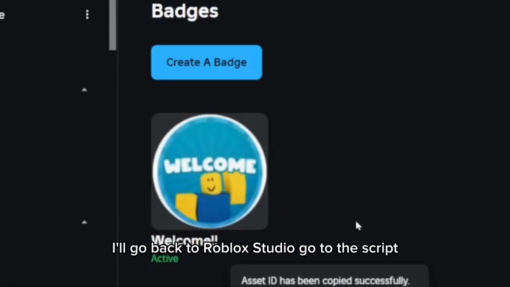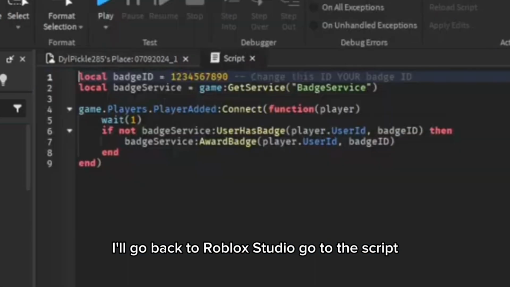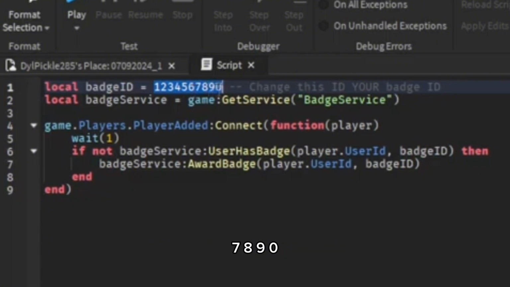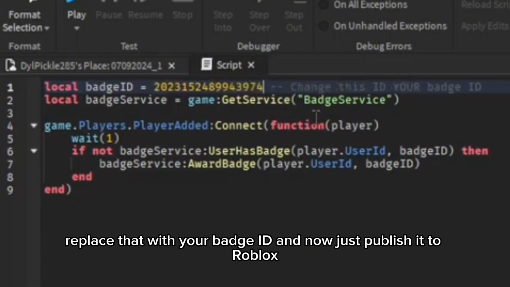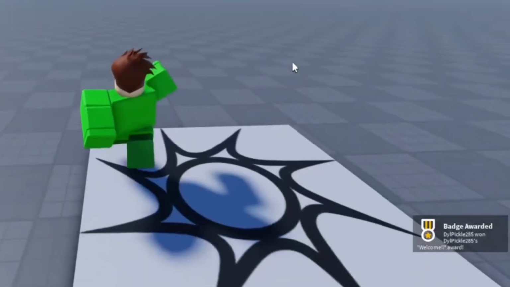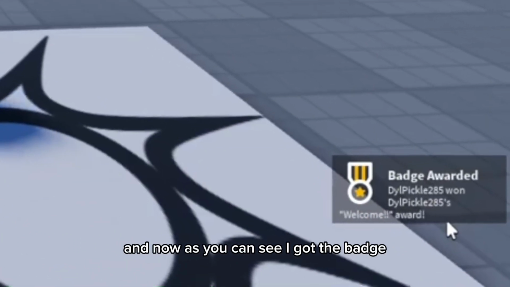Now go back to Roblox Studio. Go to the script. Next to local badge ID, you see 12345678910. Well, replace that with your badge ID. And now just publish it to Roblox. And now as you can see, I got the badge.